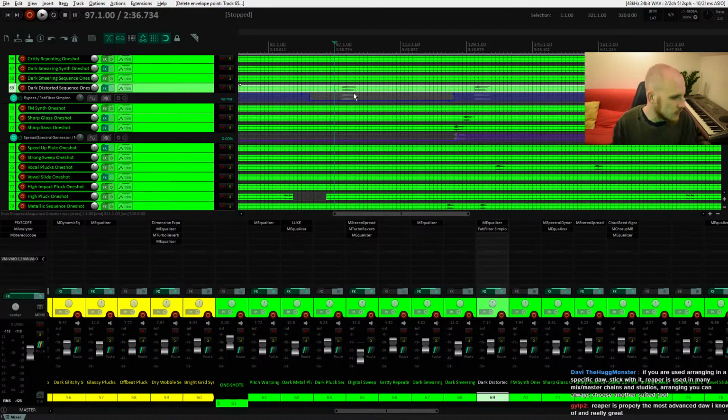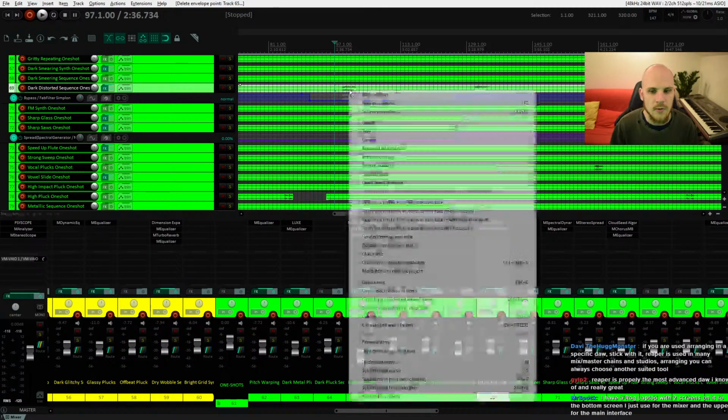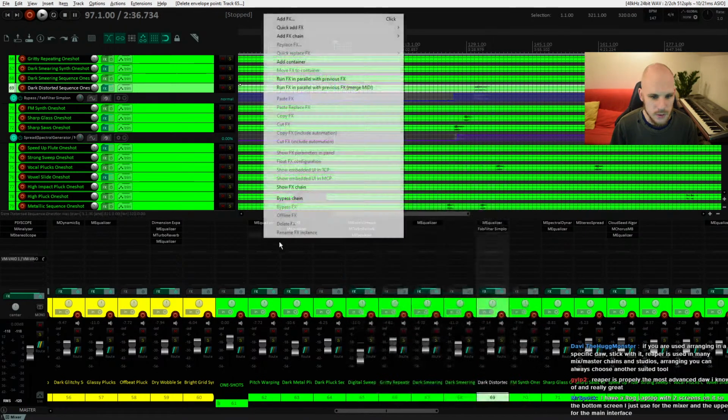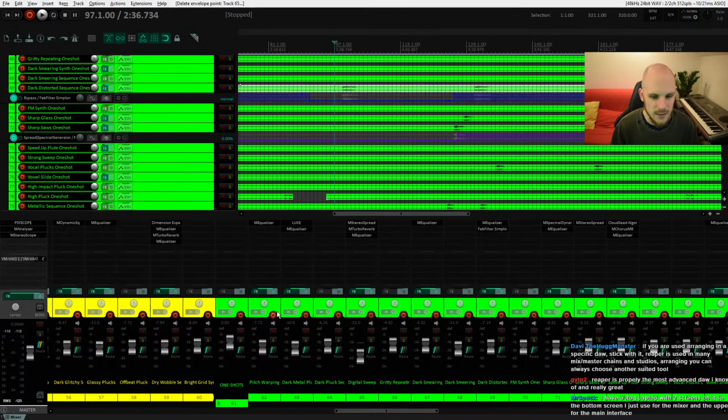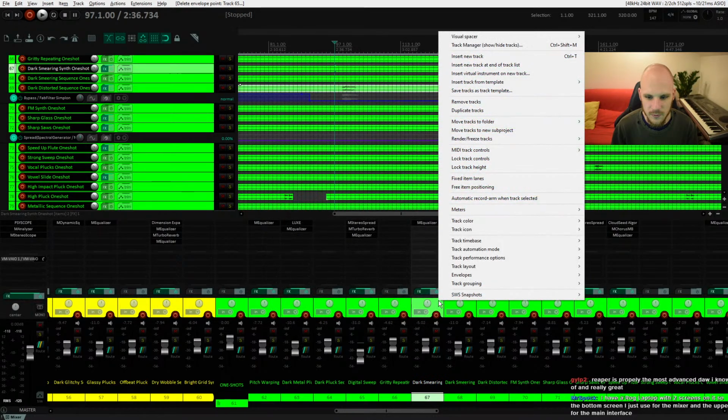Reaper is probably the most advanced DAW that I know, and it's really great. Yes, I love it. I love it for just being able to mix in it and the way that it allows me to do that. To be honest, anywhere you can right click you can get a very big list of options and different things.